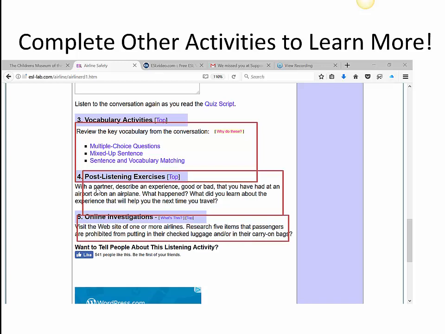Now, the online investigations helps you to take what you listened about and really apply it to your life. For example, this one has you actually visit the website of an airline and research 5 items that passengers are prohibited or cannot take with them on their airplane. So this is a very practical application of the vocabulary that you learned and the listening that you did.